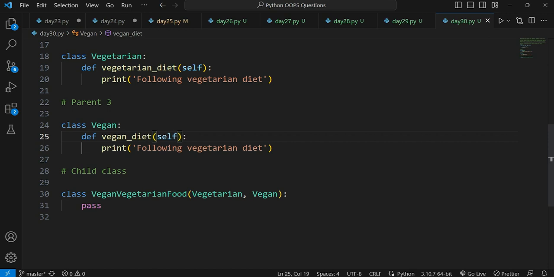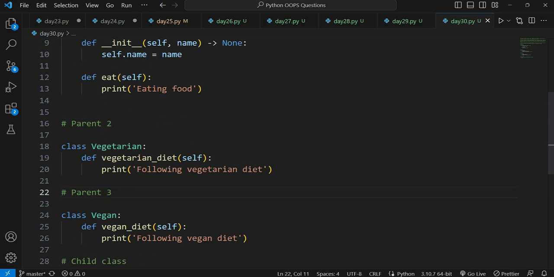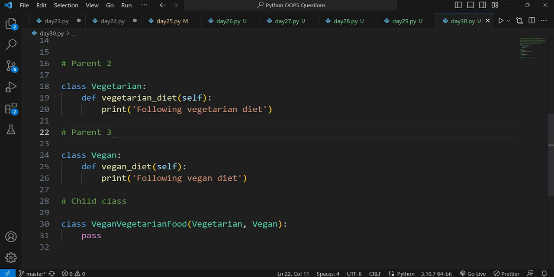And instead of vegetarian here in the print value, I will just write vegan. So, following vegan diet and following vegetarian diet. I have just mentioned one method inside both of these parent classes, and in these parent classes I haven't put the detailed diet. I am just putting the specific value, whether they are following it or not following it.